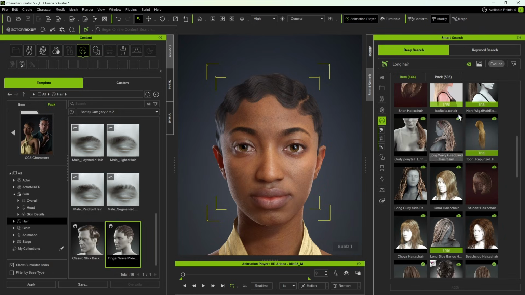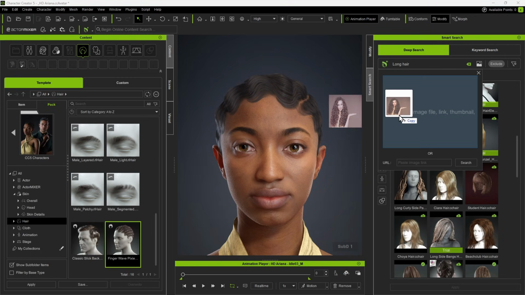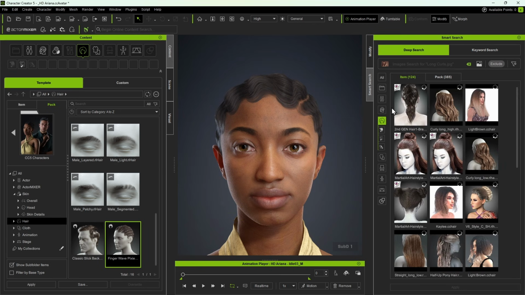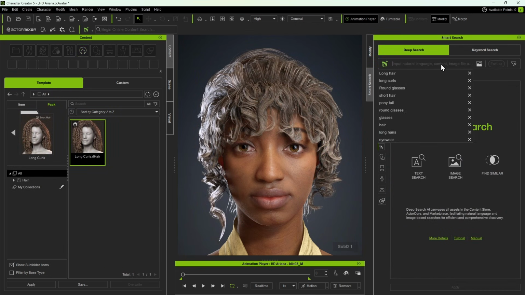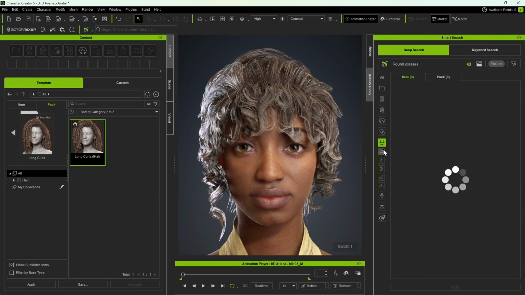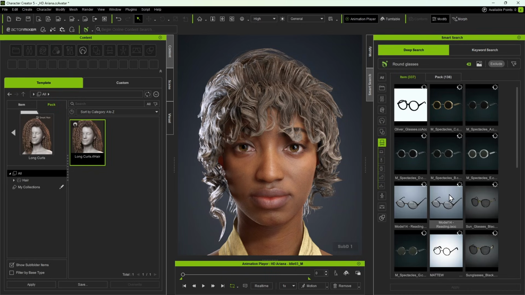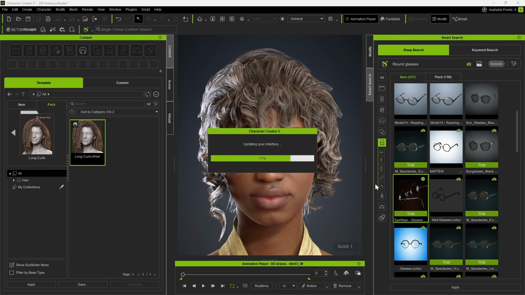If you still can't find the item you want, make use of the Search by Photo feature. Drag in a picture of what you want, and it will automatically search for similarities. After some searching, I think this hair fits my character the most. Now let's grab a pair of glasses. Change the Category tab to Accessories. Double-click to apply the glasses.